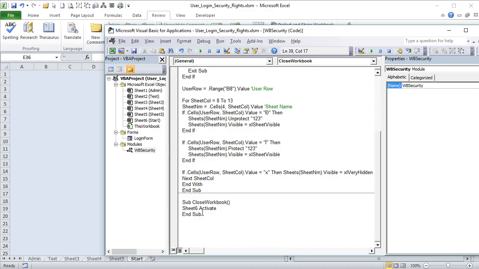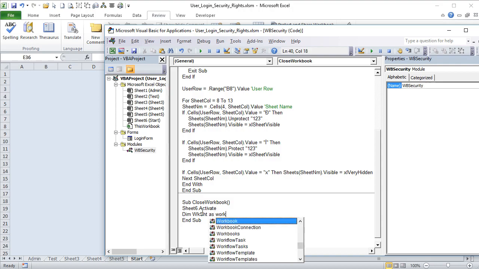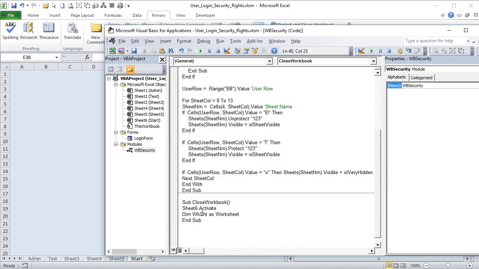So that's fine. And then I want to write some code that says for all the other sheets in the workbook, please hide them. First, let's dimension a worksheet, Dim worksheet As Worksheet, because we're going to go through every worksheet. So we want to make sure we dimension. And then we're going to write some code that says for every worksheet in the workbook, hide it, unless of course it's the start. We don't want to hide the start.